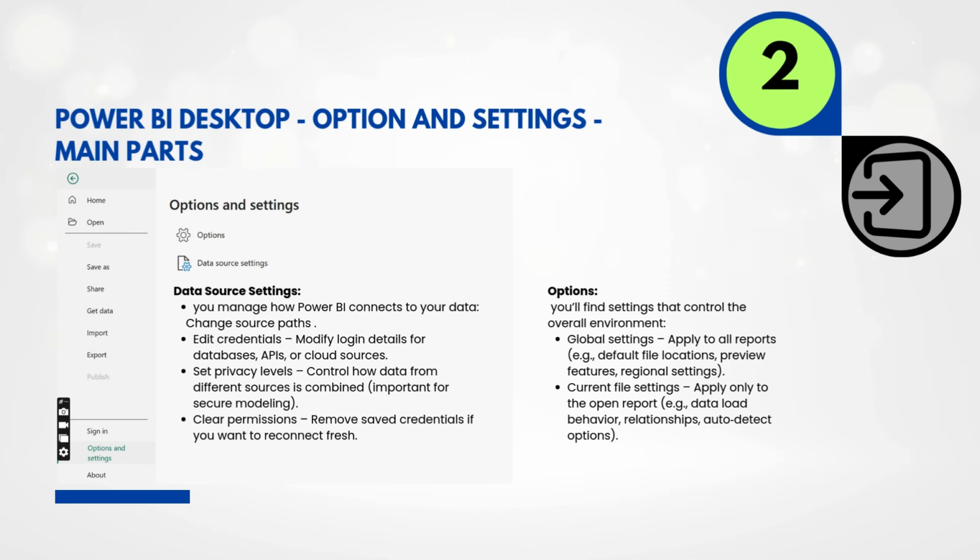Now let us go through the data source settings. This section is all about managing how Power BI connects to your data. Here you can change the source path if a dataset moves, for example, when an Excel file is relocated. Edit credentials to update login details for databases, APIs, or cloud sources. Set privacy levels to control how data from different sources is combined. This is critical for secure modeling. And clear permissions if you want to remove saved credentials and reconnect fresh. Think of data source settings as the place where you manage the security and connectivity side of Power BI.